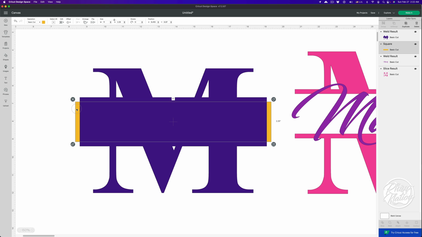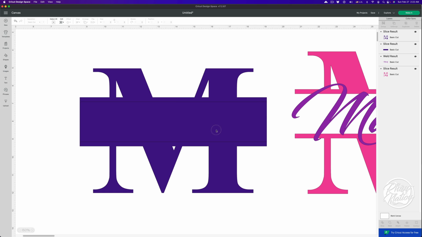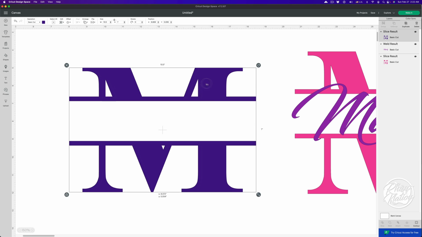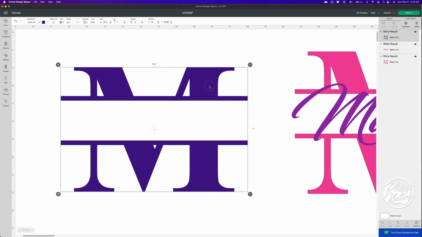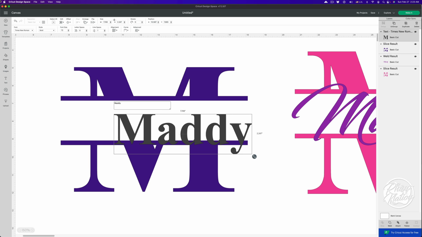I'm going to click this yellow. We're going to go arrange, bring to the front. With that selected, I'm going to click the M, and I'm going to go slice. Got all our pieces. Click on that, delete. And this middle one, if you just click over here on the result in the layer palette and hit delete, it's gone. Way faster than before.